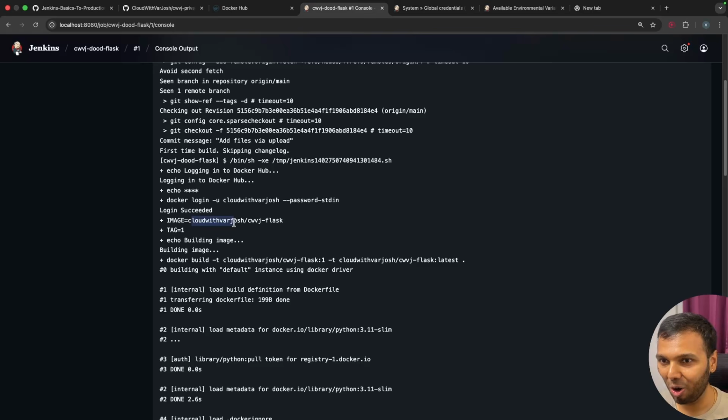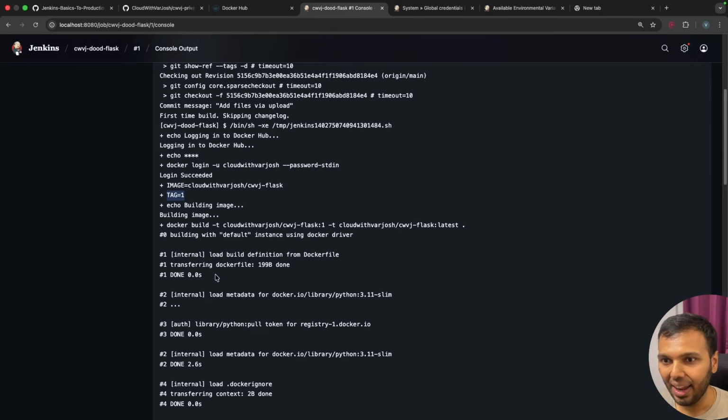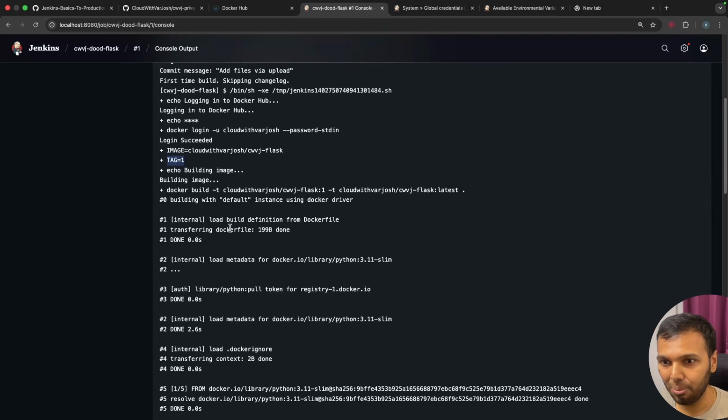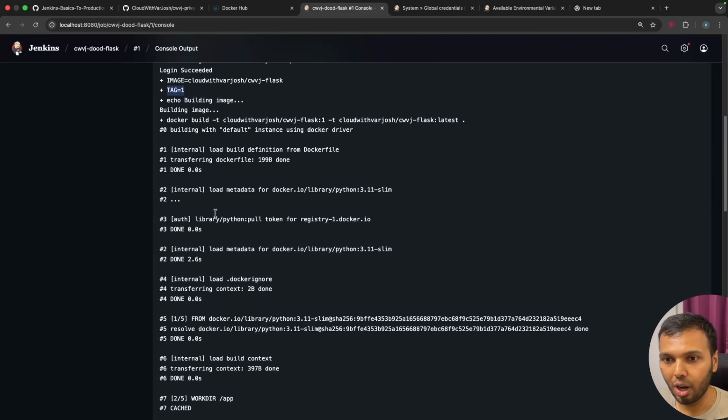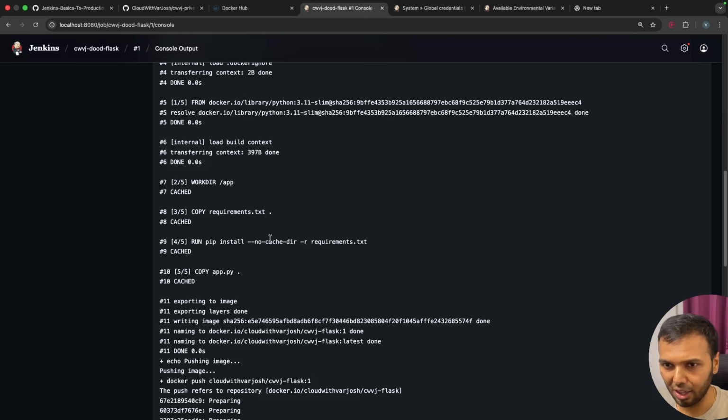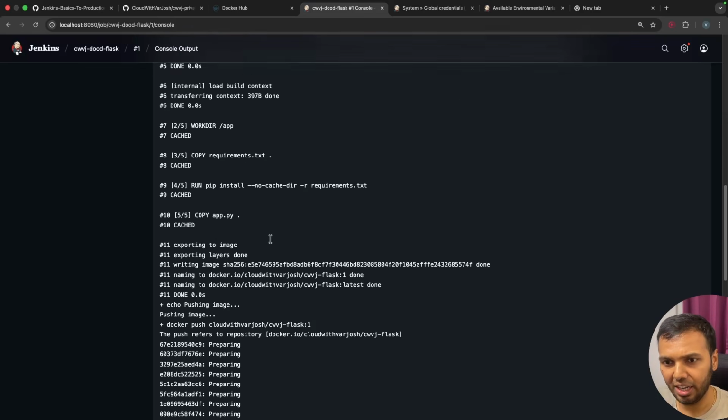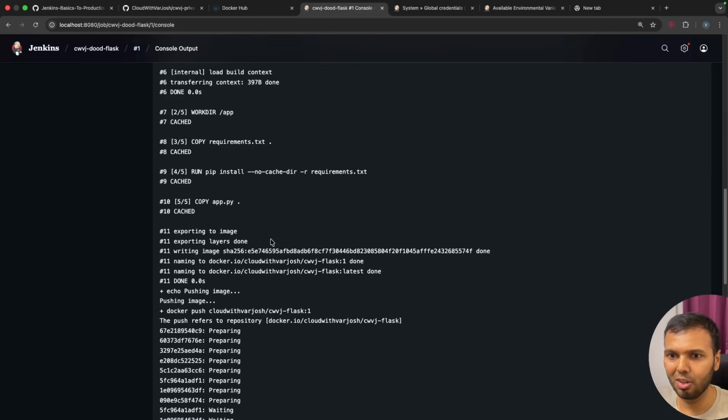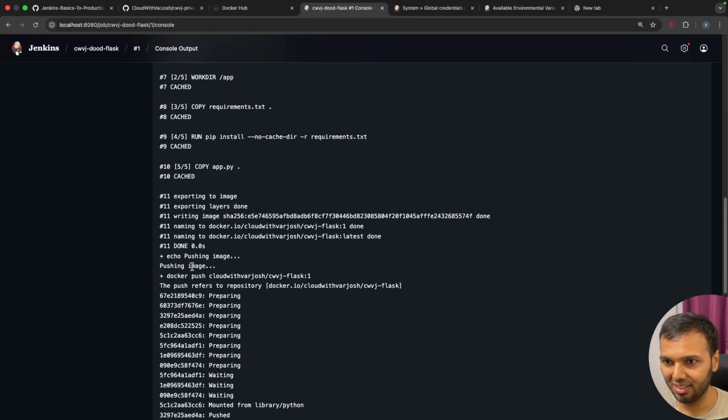Image is equal to cloud with vargeorge. This tag is 1. Why is this 1? This is 1 because this is build number 1, and we asked it to tag our images based on the build number. And if I scroll down, it is running docker build -t. It is building that image. Then if I scroll down, you see all this process when you create Docker images and then you create a container out of that. So all of these things you will see here.